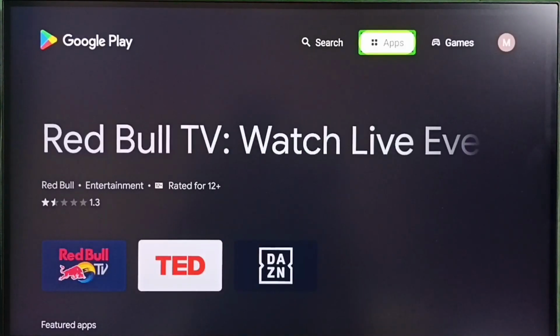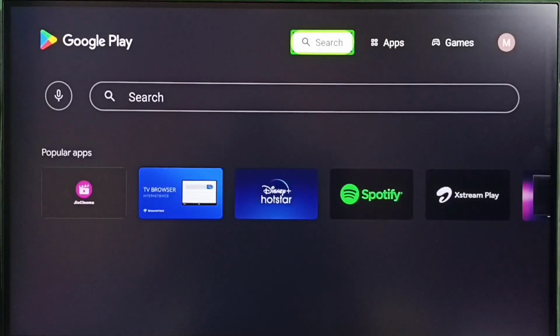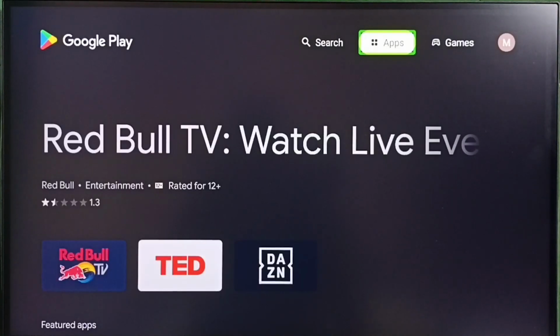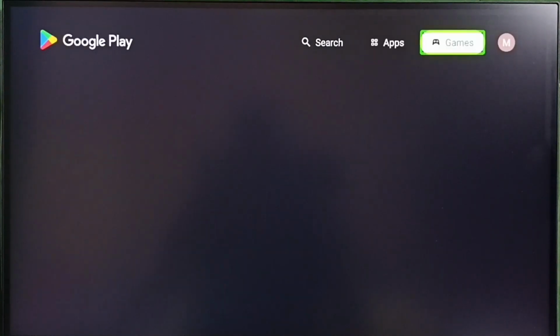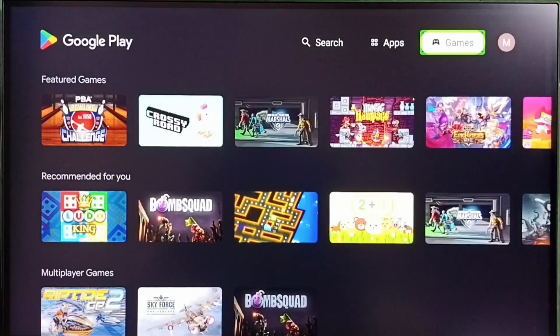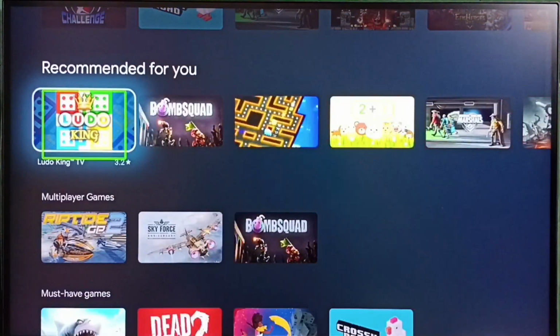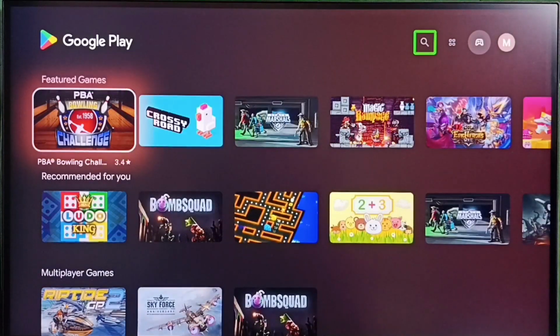We have one more option. We don't need to search. On top you can see app section and game section. From the game section you can select a game which you want. Then you can download. Let me go to app section.